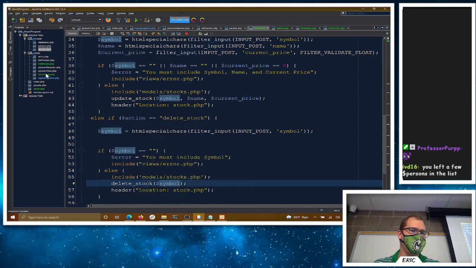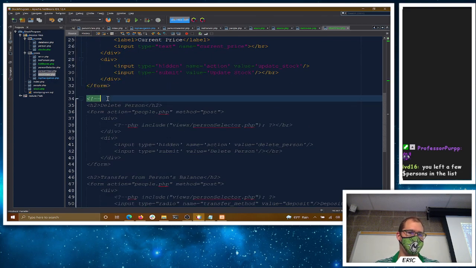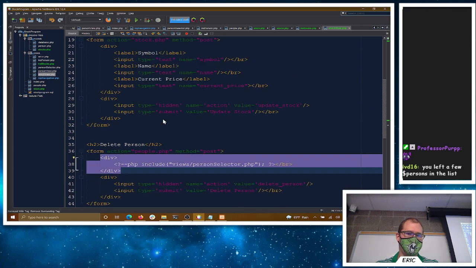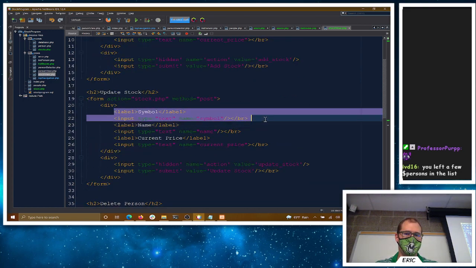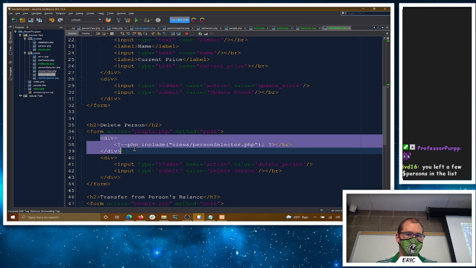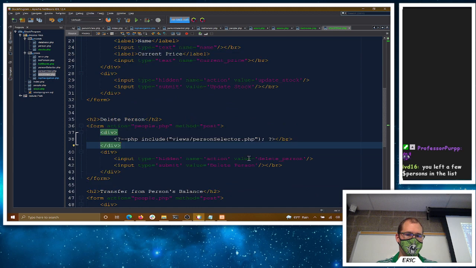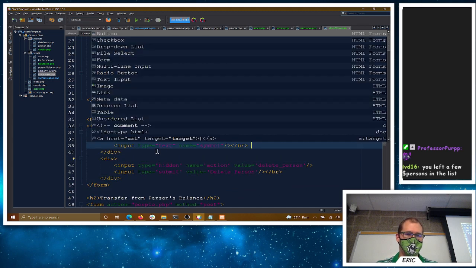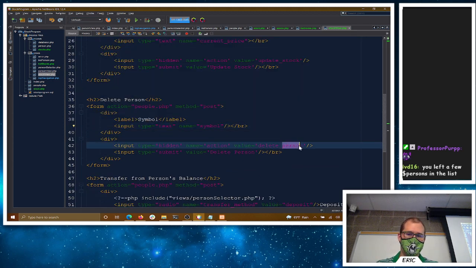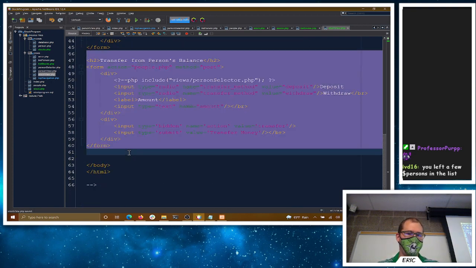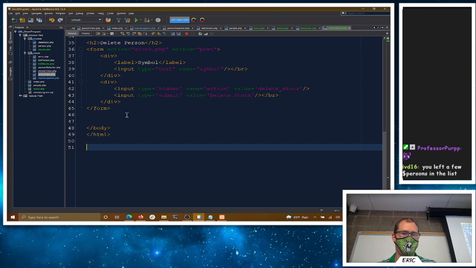All right, so now we need in the view my delete form. Okay, we don't have the selector. That's kind of a bummer. That's okay. So we'll just take a symbol input. We can go add the selector later, I guess, if we wanted. Nope, that should have been inside the div. Put that in here. Okay, input, delete stock. Make sure it's called delete stock. Point it at the stock page. Okay, and we don't have any transfer from their balance. We don't need that form, so I think we're good with our comments then.